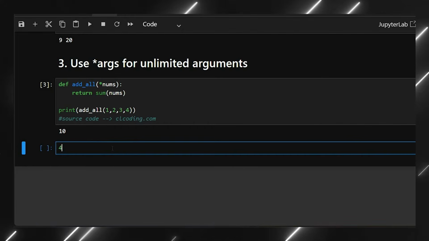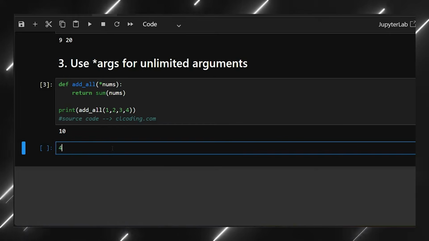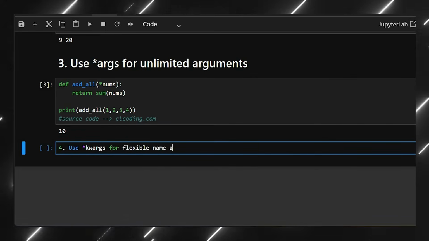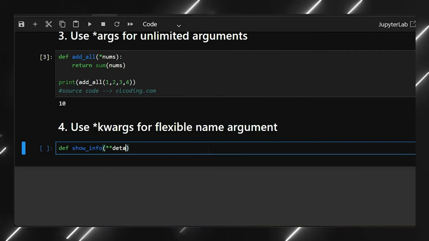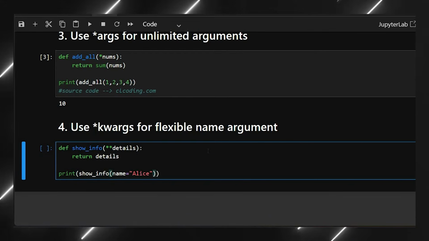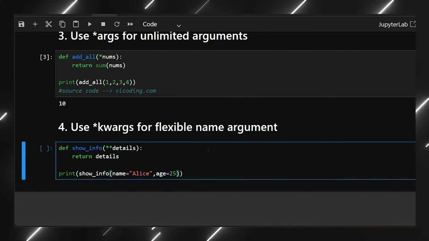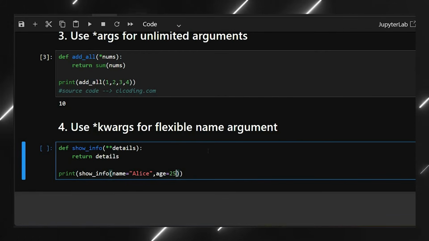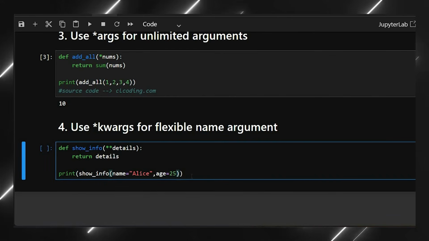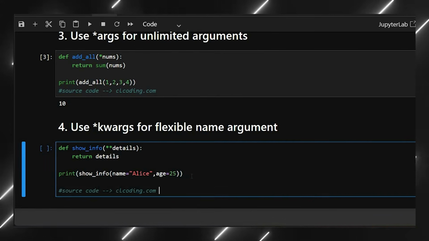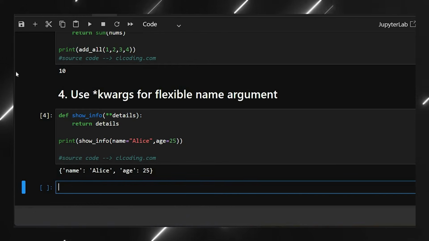The fourth one is using **kwargs for flexible named arguments. Here also, similarly, we'll create a function. Here **kwargs collects arguments as a dictionary. It is great for APIs, configuration functions or anything customizable. So we'll see what output it gives. Here we can see it returns the output in the form of a dictionary.